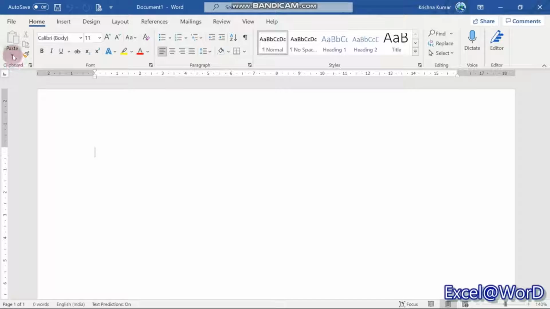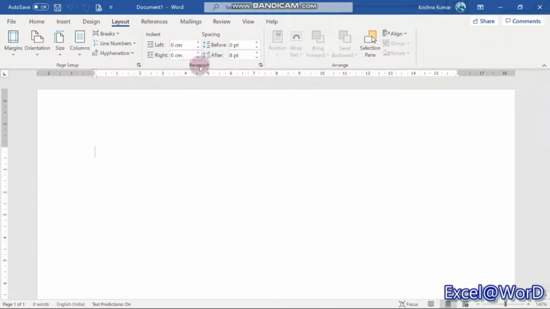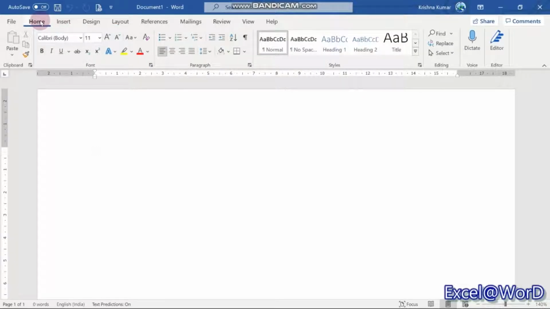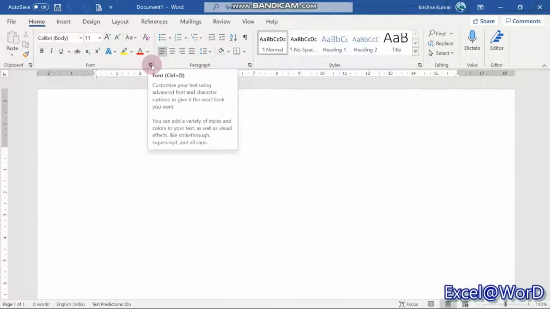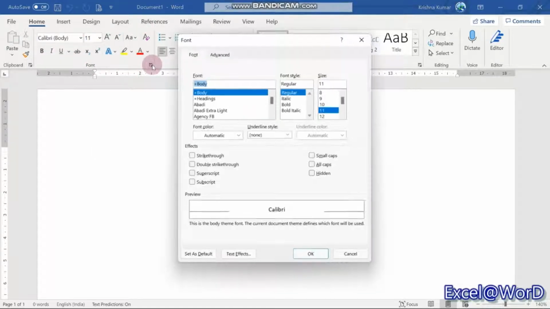Each ribbon has a set of what we call groups. This is the Clipboard group, this is the Font group, the Paragraph, Styles, Editing, Voice, Editor. Likewise in Layout, you have the Page Setup group, the Paragraph group, the Arrange group. In some of these groups, for example in Styles, Paragraph or Font, you have a small arrow here. If you hover on that, it gives details of what is available in the settings. In Font, for example, you have a set of buttons on the group. If you want more buttons, click on it and you'll have more here.